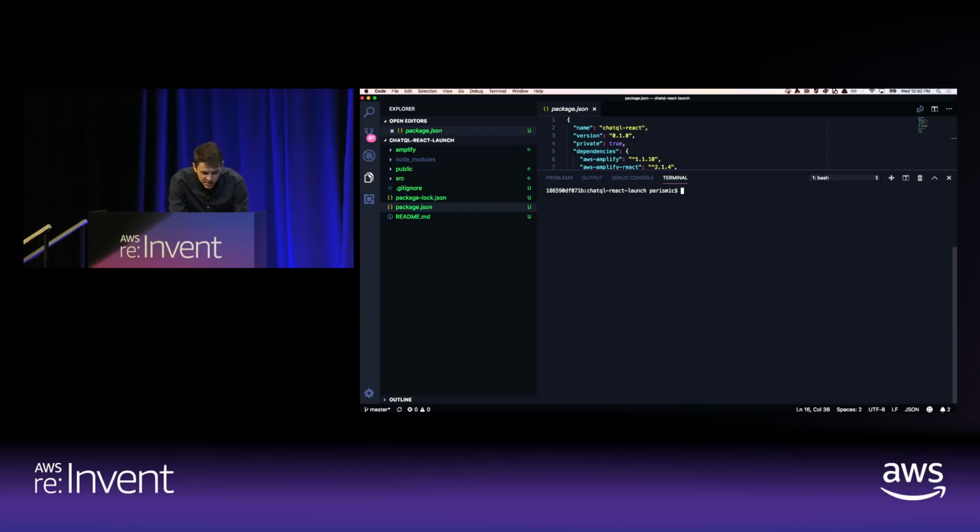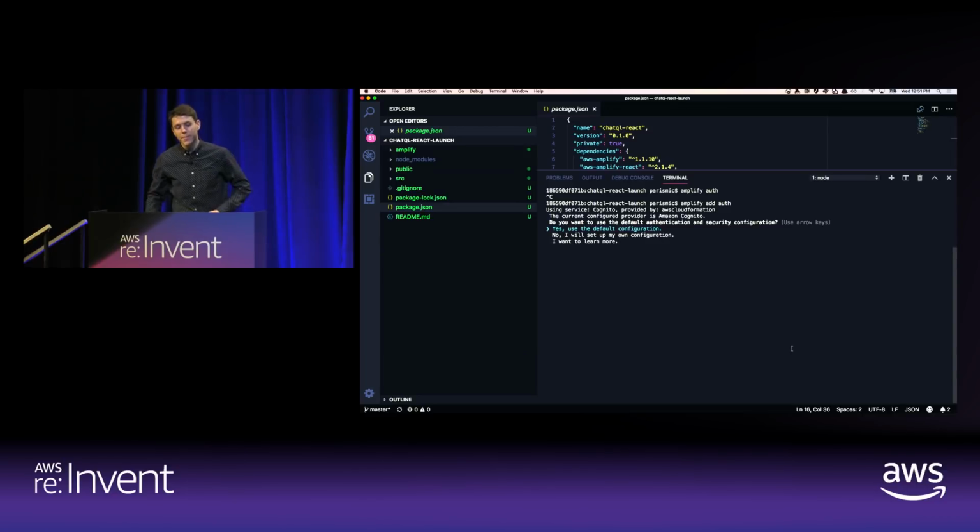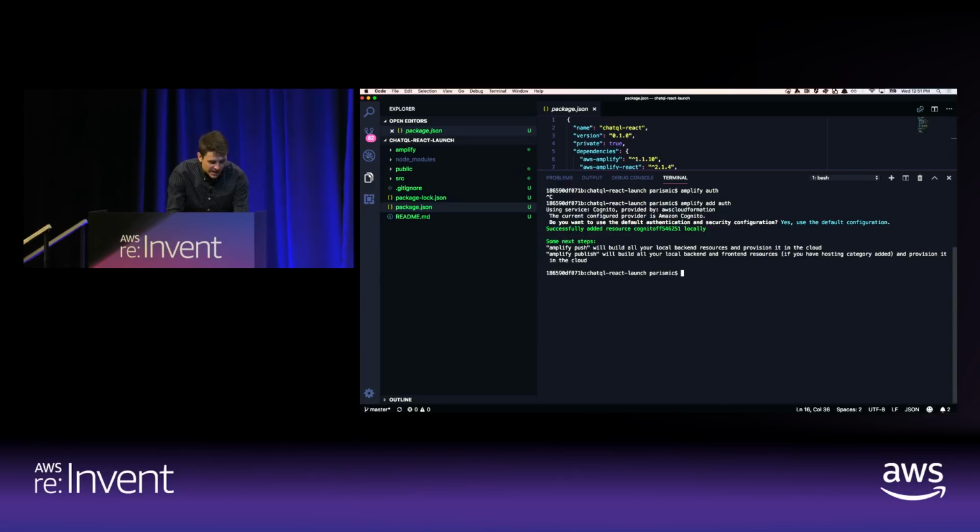So the next thing I'm going to do is start an add auth. So Amplify add auth is going to go ahead and provision that Cognito user pool for me. And it's going to ask, do I want to use the default configuration, which I'm going to say yes. But you can say no, and then you can tweak this thing to your heart's content. And that went ahead and added a new category to my Amplify backend directory. So you can see auth right here.